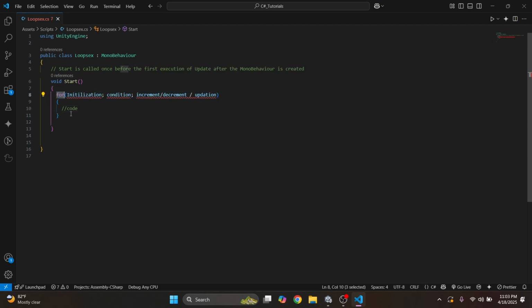First here we use for. It is a keyword which is used in order to declare a for loop. Here initialization. This part is executed only once at the beginning. Here we usually declare and initialize a variable which will control iteration of our loop. If you don't know about variable declaration and initialization, check out our video on variables. You will understand about it.